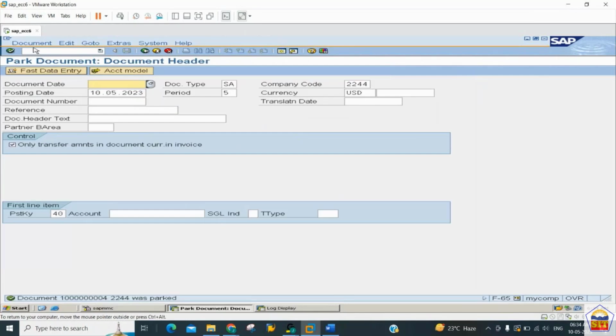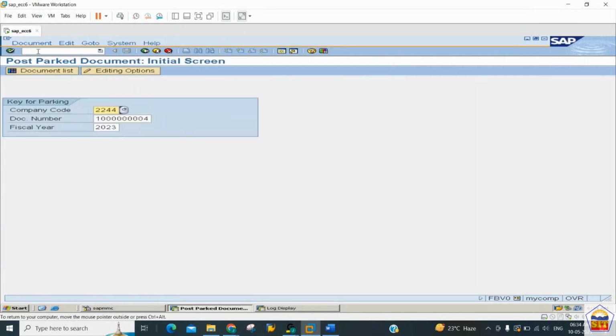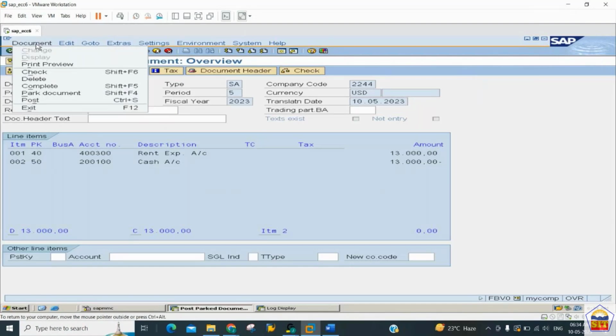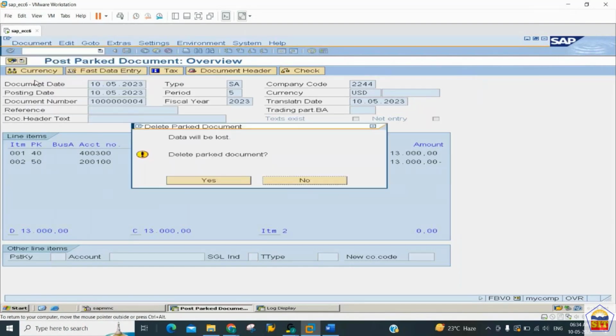Now I will go to FBV0 and I want to remove it, delete it. You need to take this document number 1004, go to the menu, and you can just see you have the option to delete. Click on the delete button. Here it is asking, do you want to delete this park document? Yes. Click on the yes option.